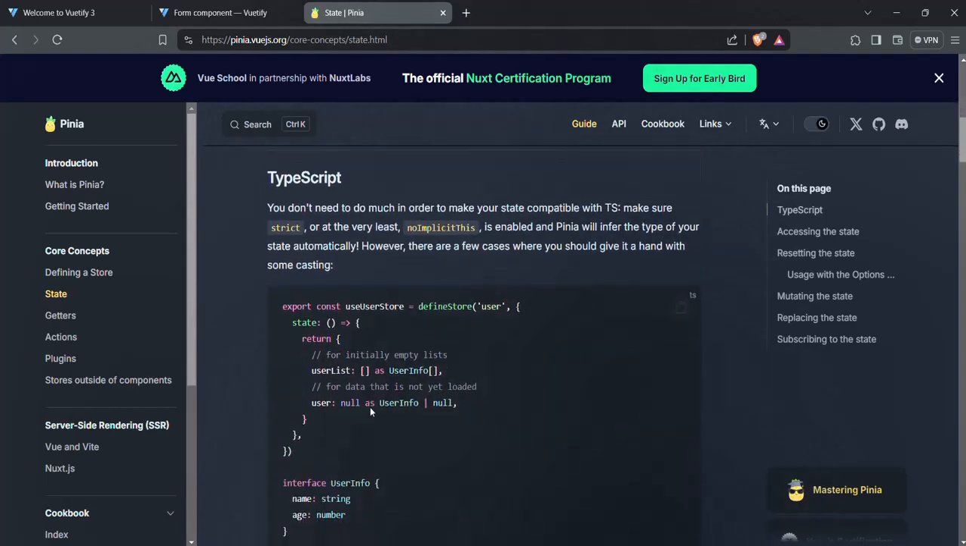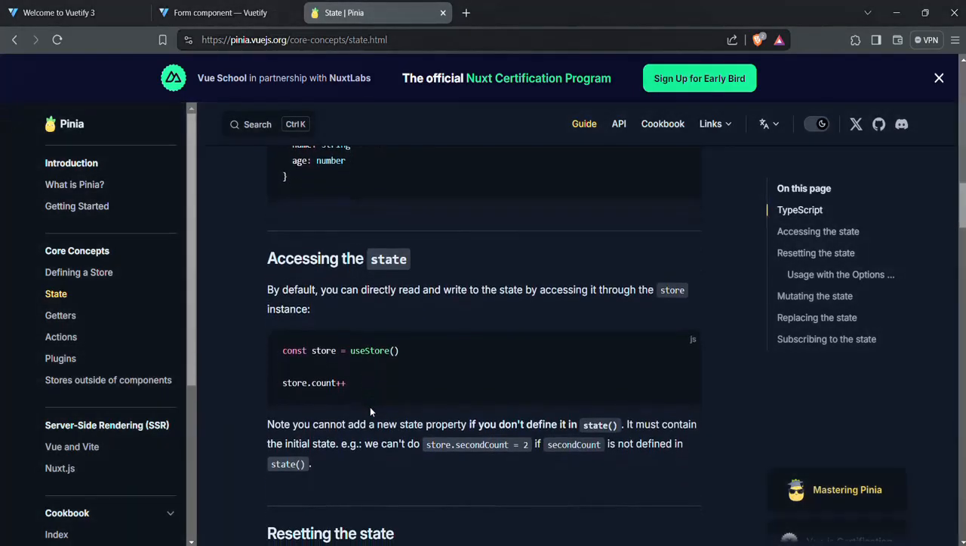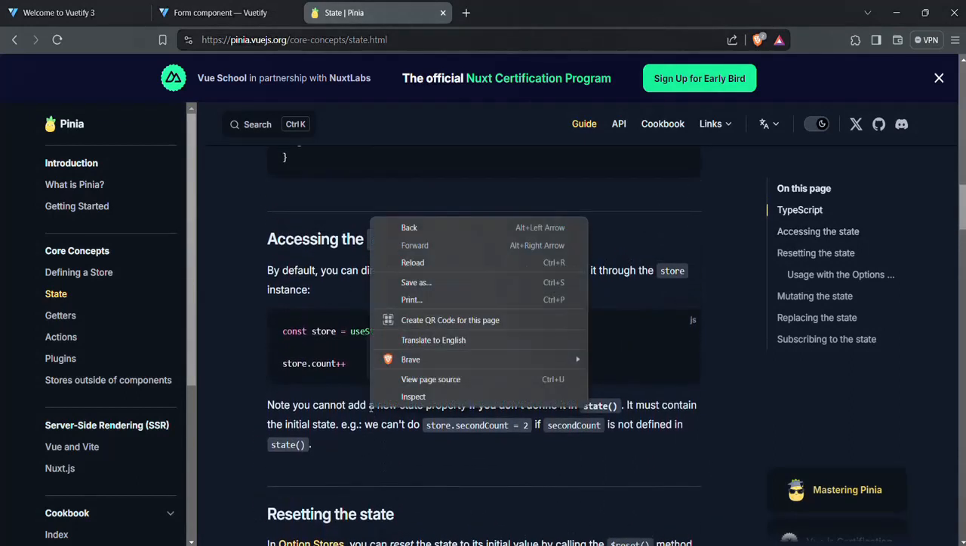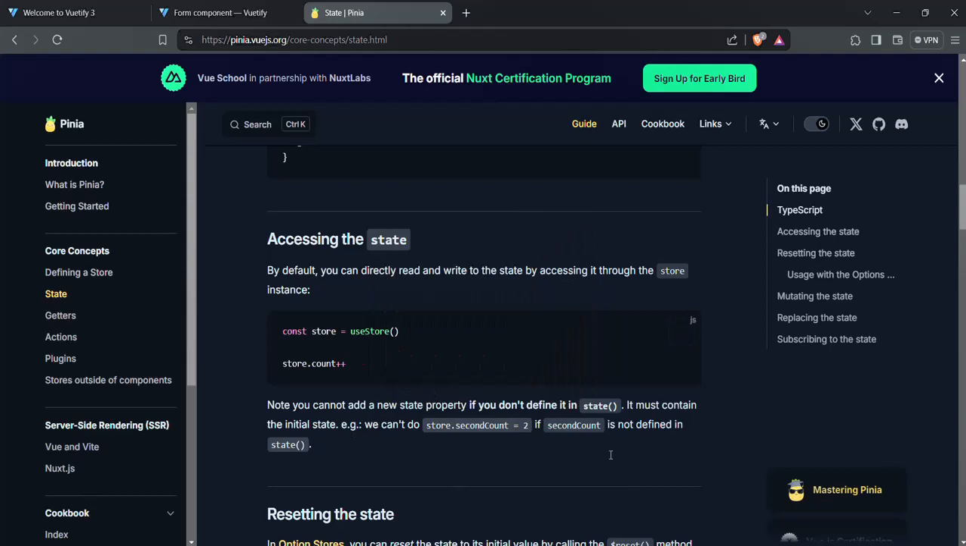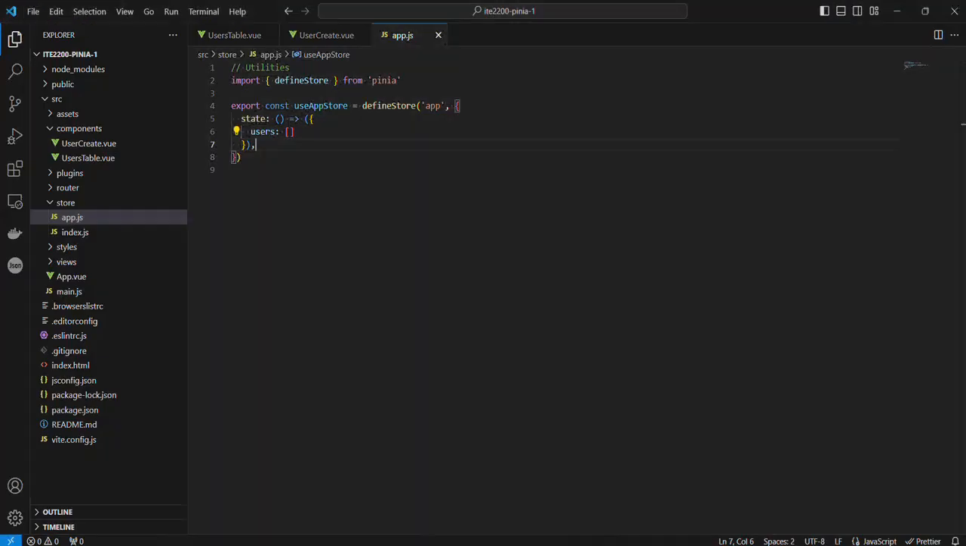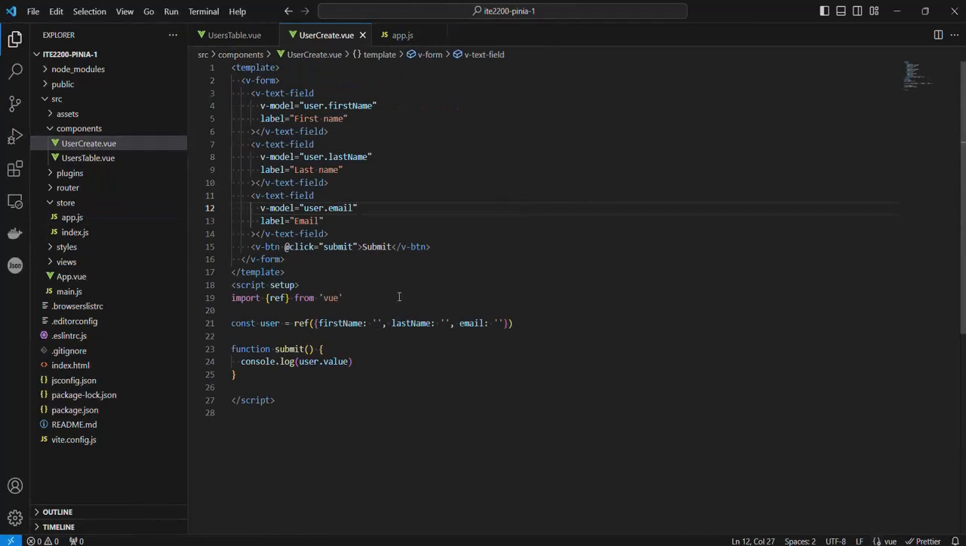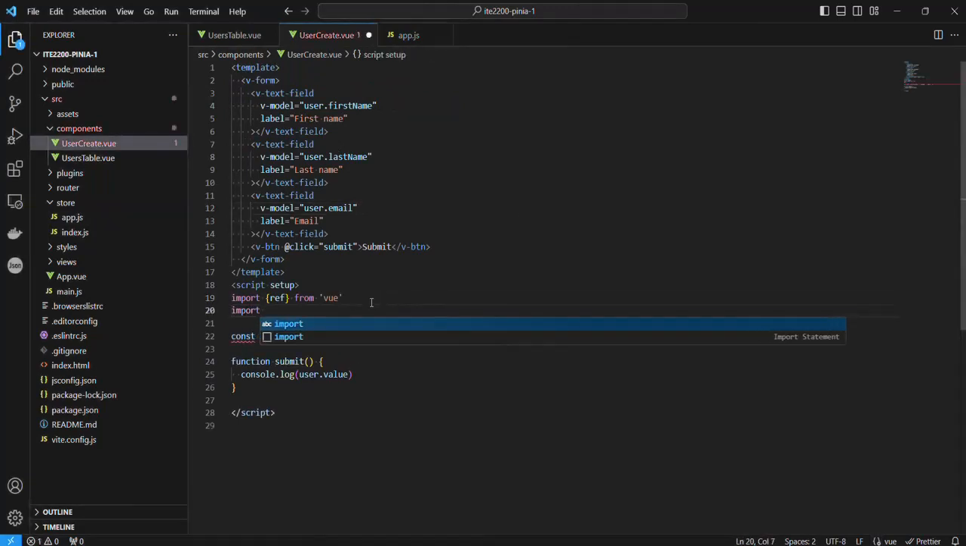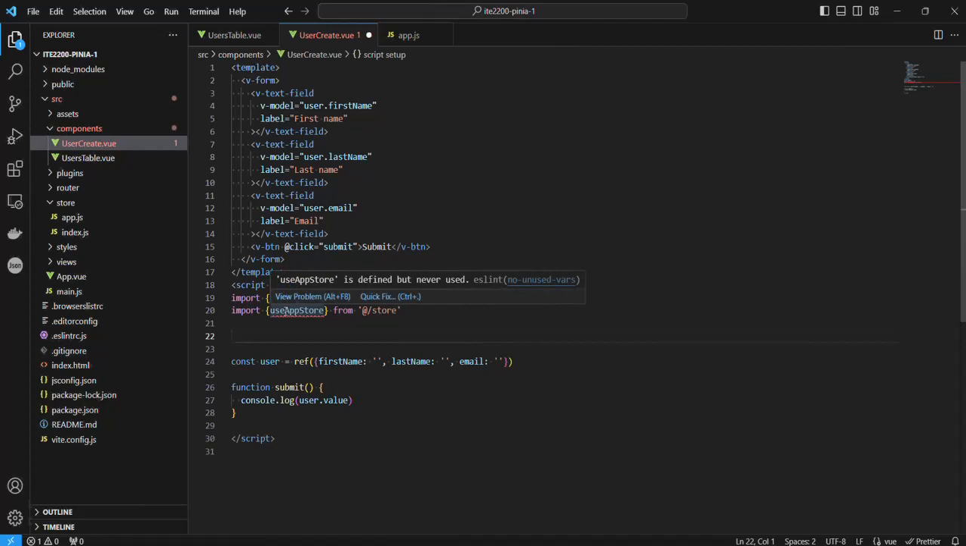Now, how do we access that state outside of the store that defined it? Well, the way we do that is by importing this in our component. In our case, let's import that inside of our form, right? So we say import, we have to say use, I think it's app store, from, and that's going to be store, right? At the top here.